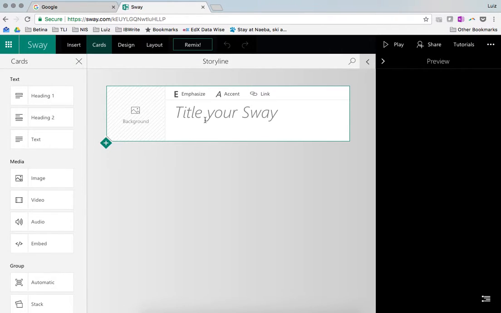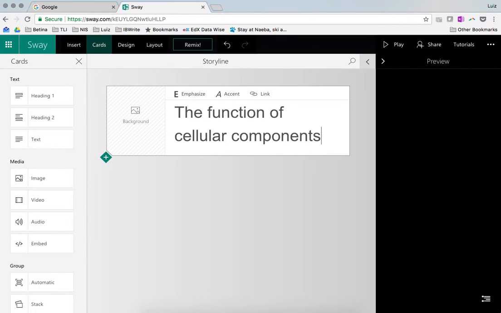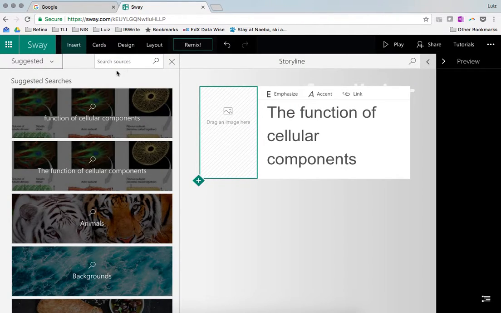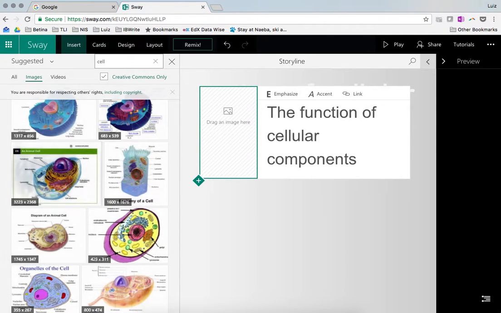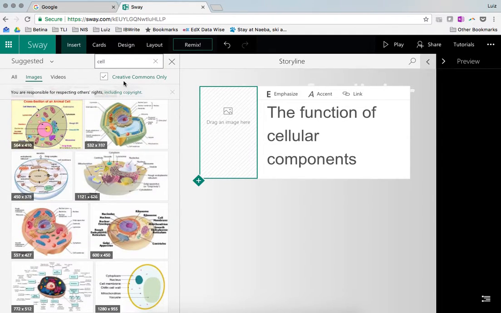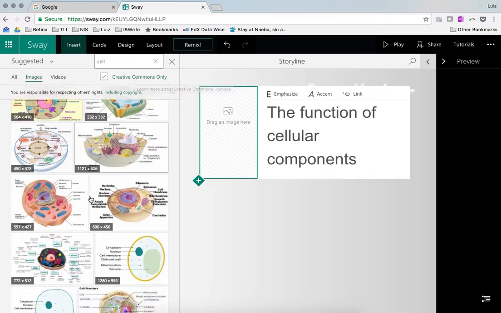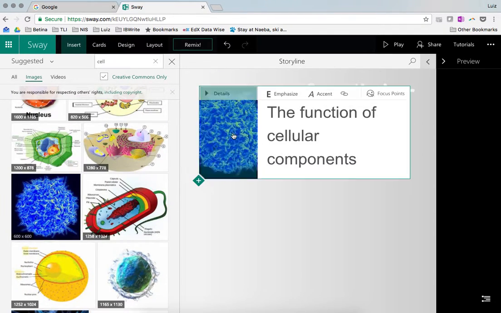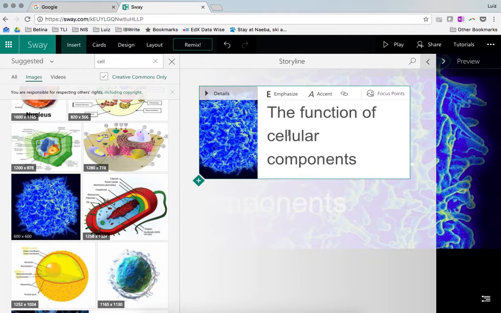And it's going to ask you for a title. So you might write something like the function of cellular components. To choose a background, you can click on that, and it opens up a tab on the left to let you search for images. So I might say something very generic like cell, and all these images of cells come up. You see here that it says Creative Commons only, so these are images that are free to use. I'm going to choose this one and drag it in there. So that's now the background of that section.